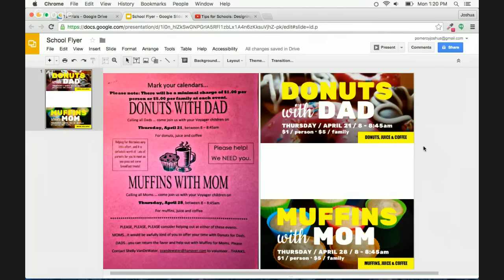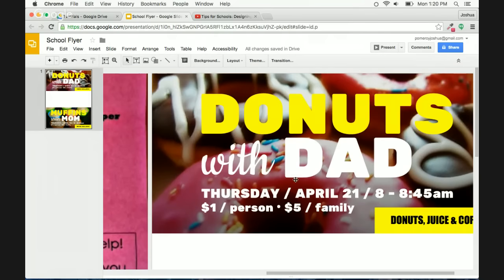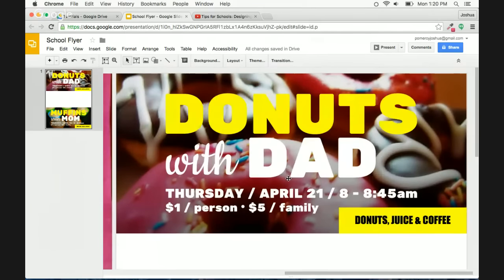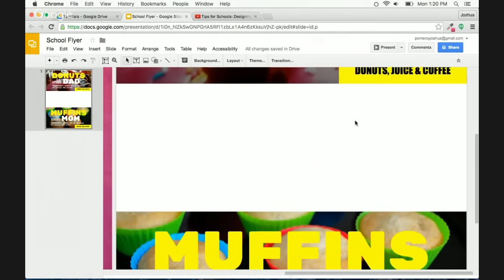So you can see it's already, maybe it's looking like web design, but this works great for print layouts. Let me go ahead and zoom in on this a little bit so you can see what we're creating and really the quality of this inside of a web browser. Donuts with Dad, Thursday, April 21st, 8 to 8:45 a.m., $1 per person, $5 per family, donuts, juice, and coffee. Okay, we'll have some information right here in the center that will pertain to both of them, which will probably be about any contact information.